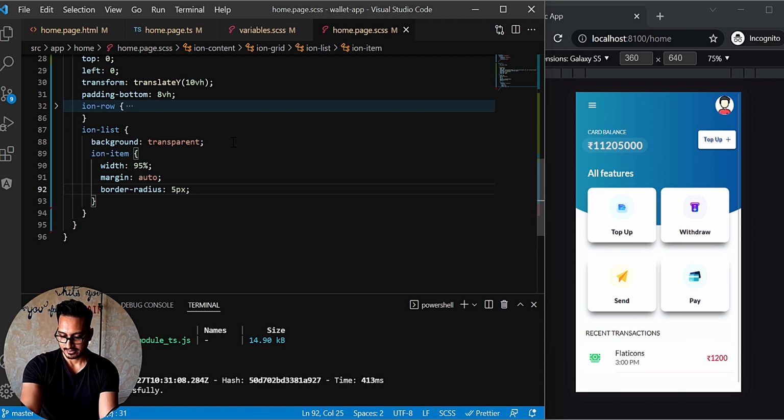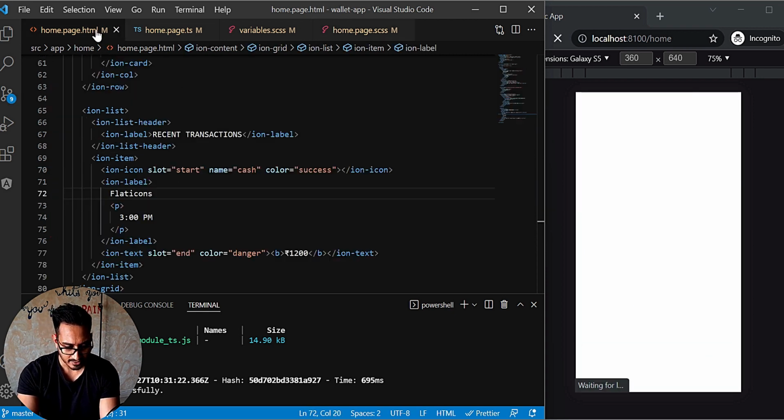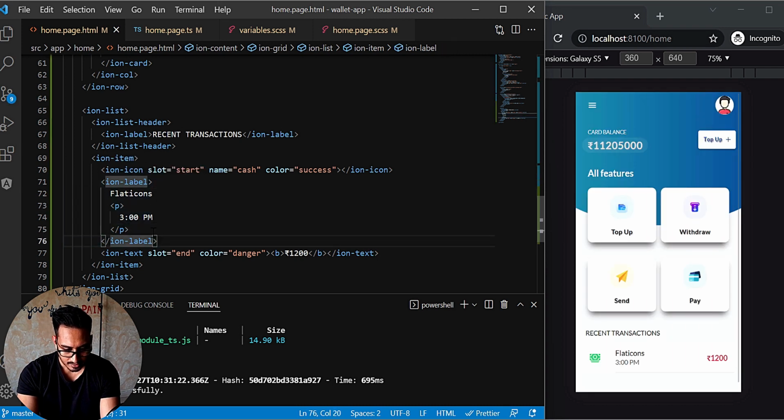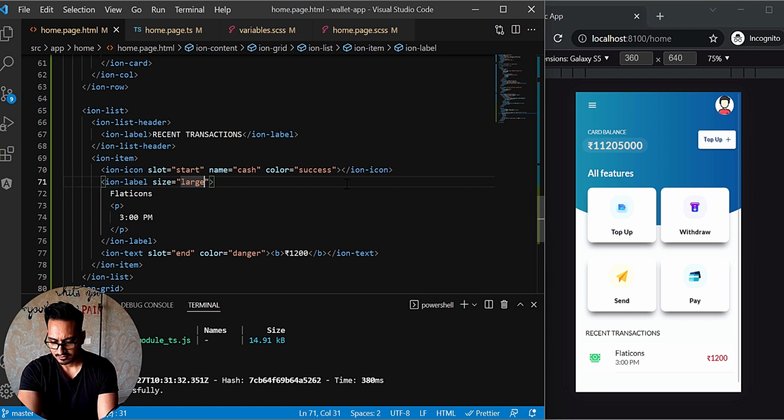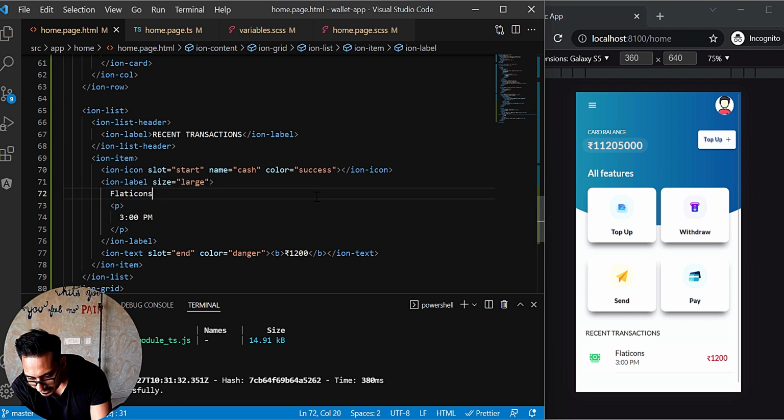That is perfect. According to me, even we can increase the, or not increase actually, let me just check it out here. For the ion label, let me pass size to large. Check it out. I think this is fine. Right? Well, I'm happy with that. You can play around with all this stuff as you like.